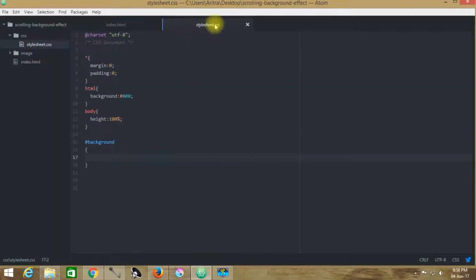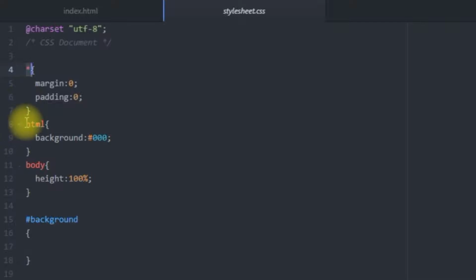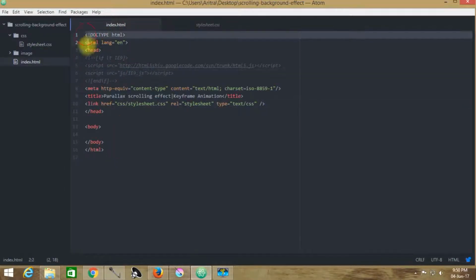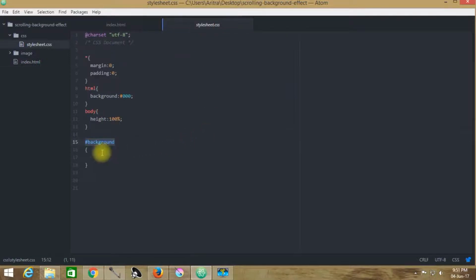I have created a stylesheet.css where I have placed all these codings, and this is the universal selector and this is the default selector that I have placed individually. As I have told you that the background color is black, I have given a background color to this HTML page, and the body has a height of 100%, and an ID has been created with the ID name background. And in index.html, I have used HTML5, as we can see, this is the declaration of HTML5. Now let's get back to stylesheet.css and start coding.